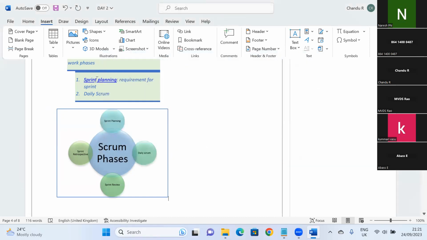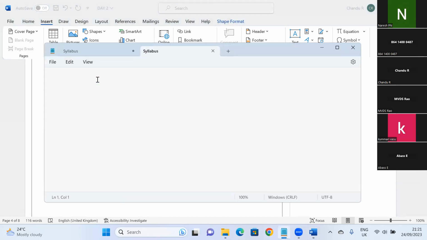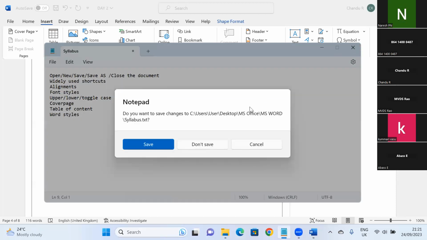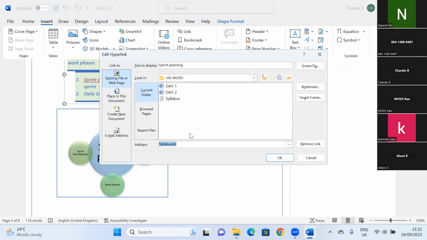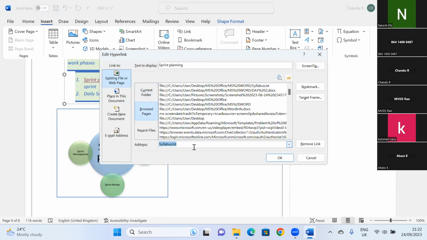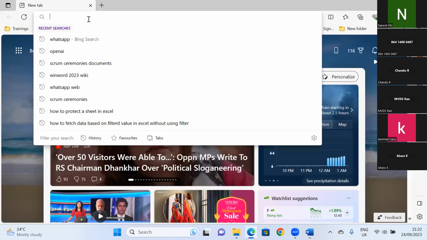So if you Control-click on the sprint planning, see, the syllabus is opening, but I have not given anything here. Do not save. See, it's popping up. Why? I have just linked it to this one. If you want to edit something, you can do that. So if you click on current page, browse pages, let's see. Sprint planning, you want to read something. I'm going to the link for sprint planning.